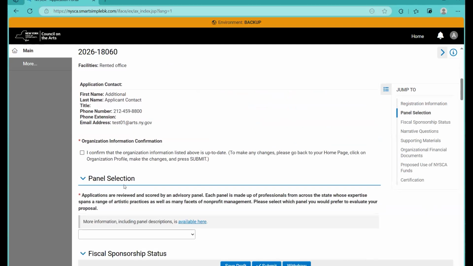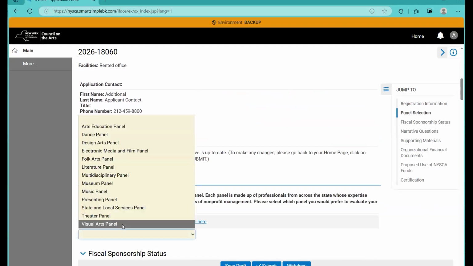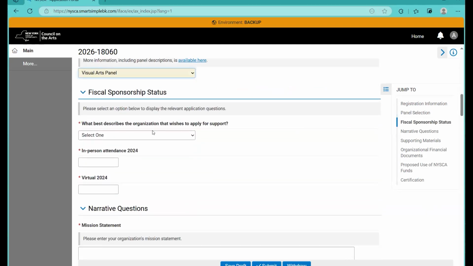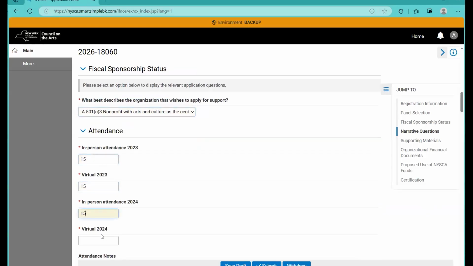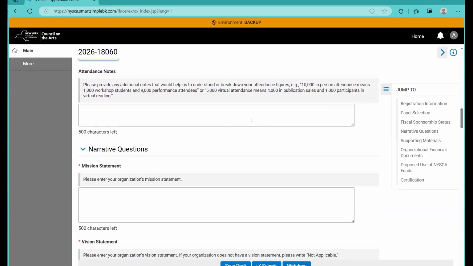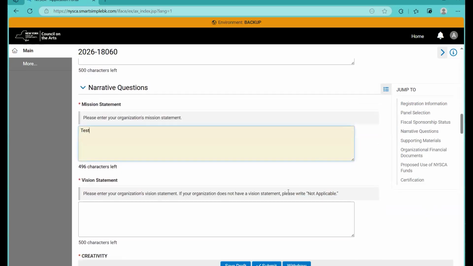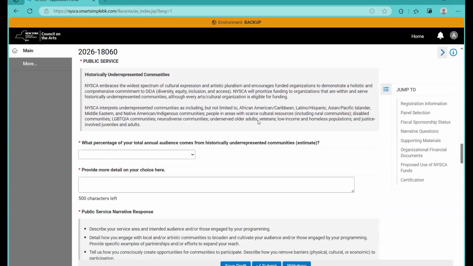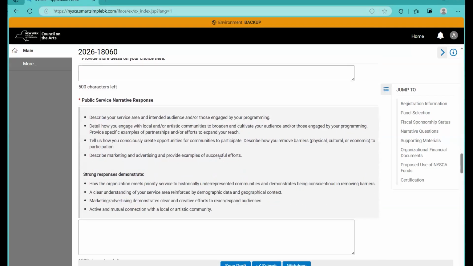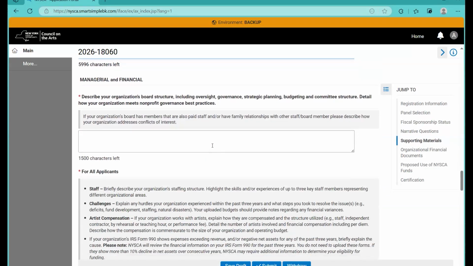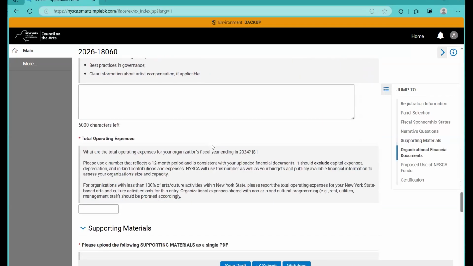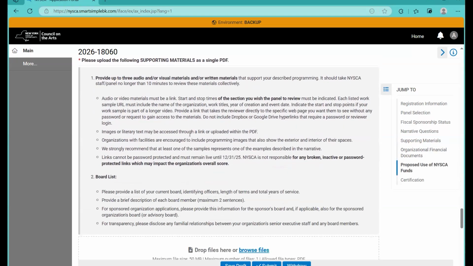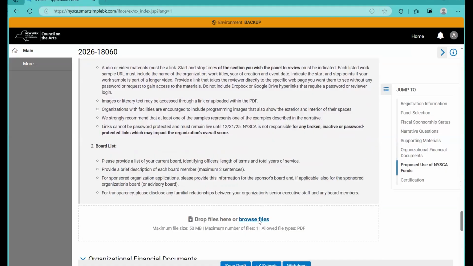Next, complete all required questions and upload the necessary materials. All questions marked by a red asterisk are required and must be answered before submitting your application. If you attempt to submit your application without completing all the required questions, you will see an error message detailing which questions you have missed. Before you can submit, you will be asked to upload 2 files as part of your application: supporting materials and organizational financial documents. The material requirements vary based on the opportunity to which you are applying, but all uploaded files should meet the following criteria.